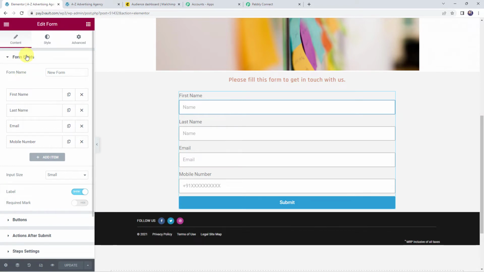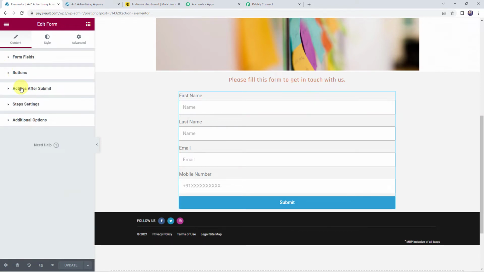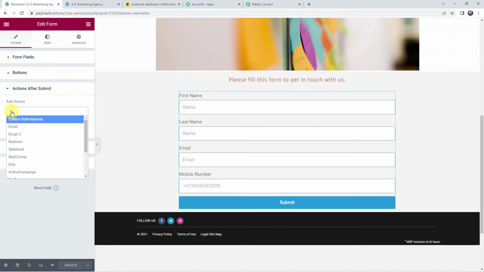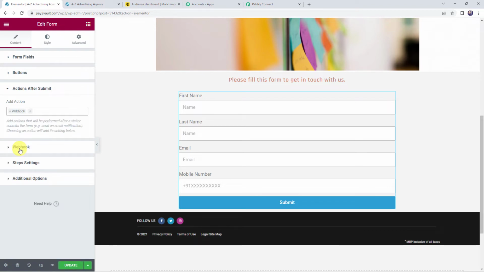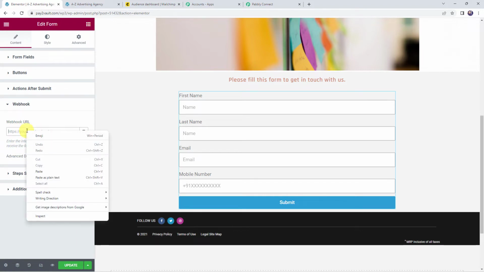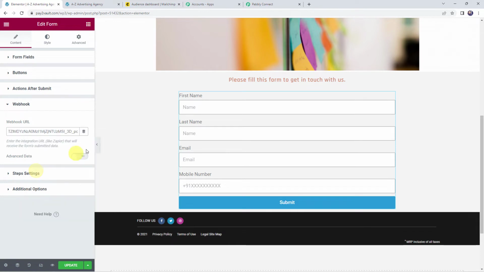Now here on the left hand side, we can find the form fields. I'm just going to minimize it. And here we can find the actions after submit option. Simply click on it. Here we have to add an action by clicking on this plus sign and select webhook as an action. As soon as we select webhook as an action, here we can find webhook activated. Simply open it and here we have to paste the webhook URL that we have copied from Pabbly Connect. Okay, and now let's click on update.